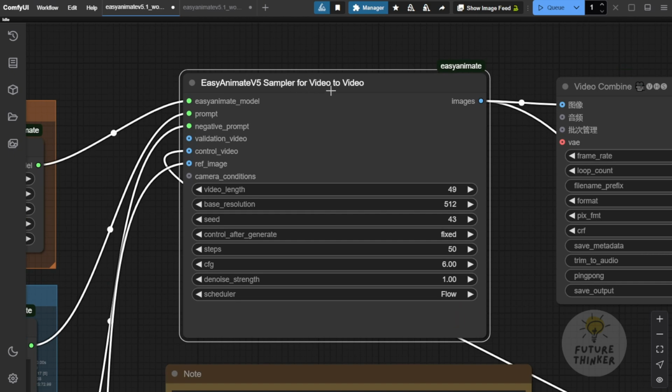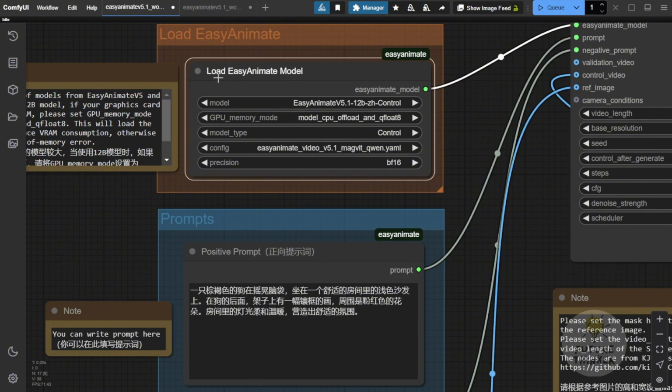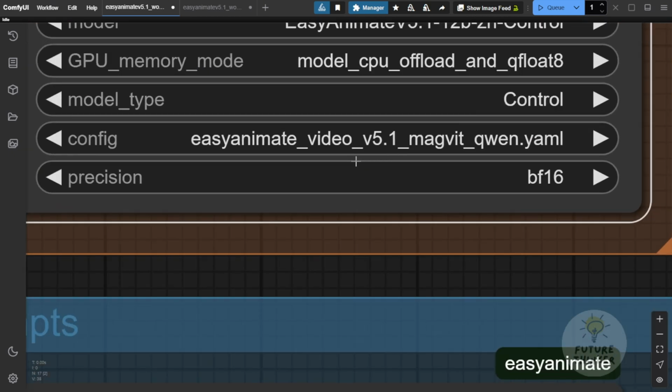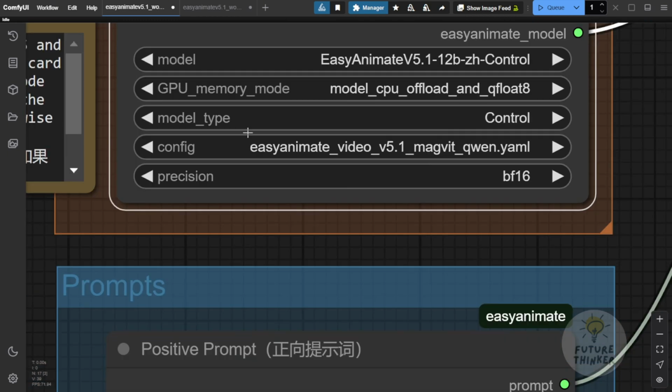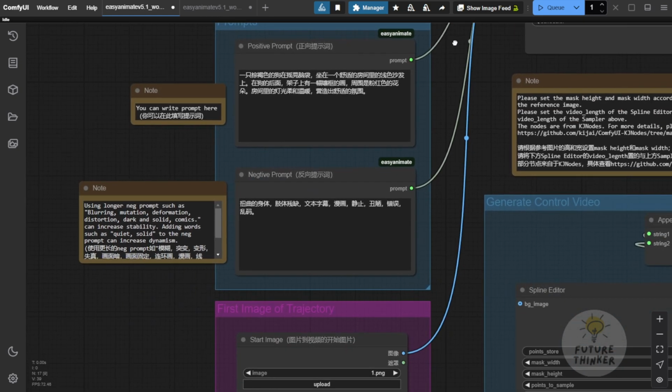Now, coming back to the first node here, EasyAnimate model, where you need to make sure you're using version 5.1. The configuration for this is right here. This configuration file is essentially like a text file. It contains the settings for version 5.1. Make sure to select this one, not the other versions. Then you can run the latest model, which is EasyAnimate 5.1. Of course, there are some examples where you can test this out. Some of you might not know Chinese, so you can switch the language to English, whichever you prefer.